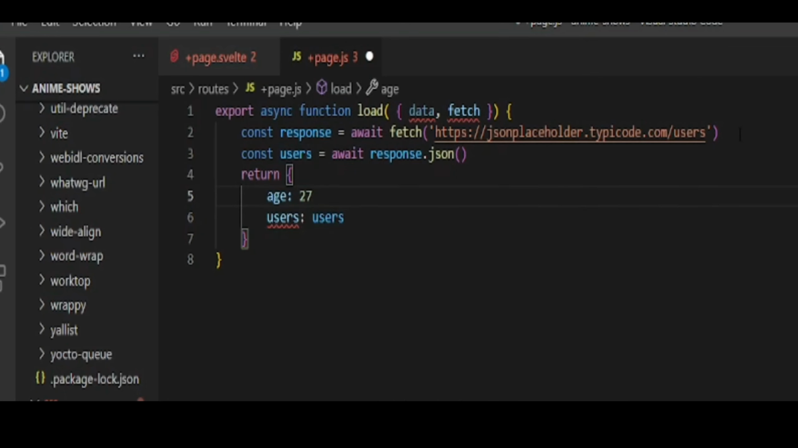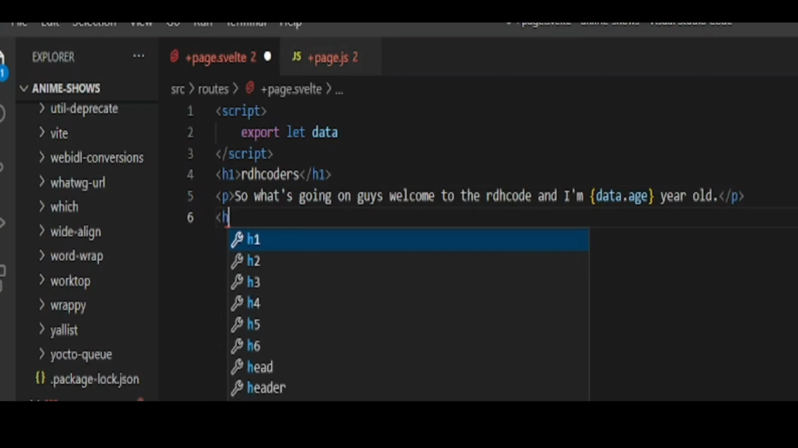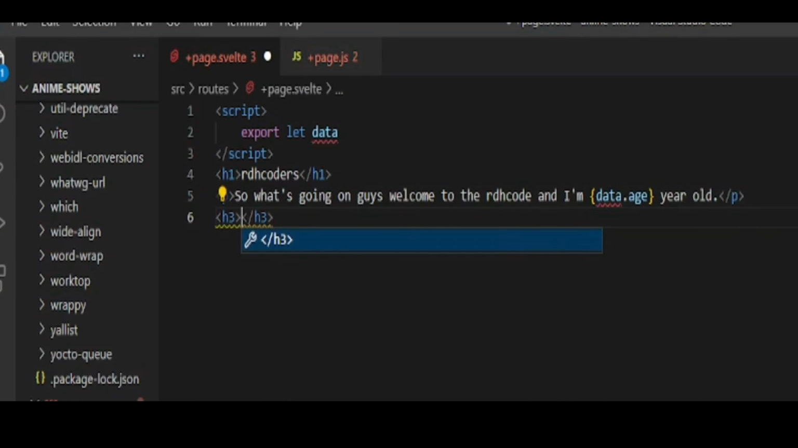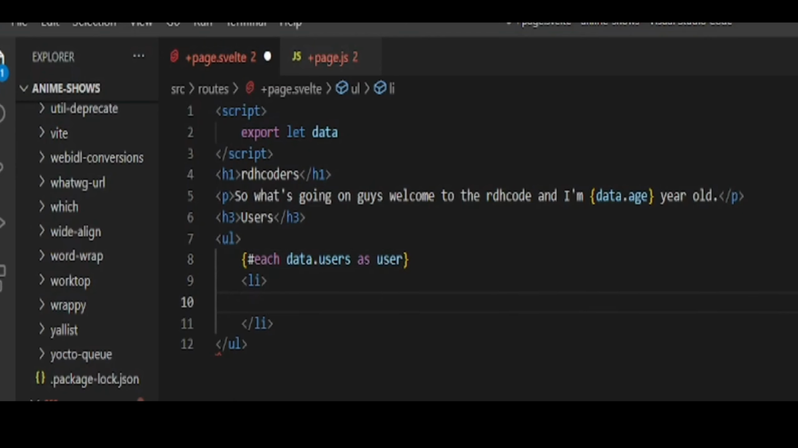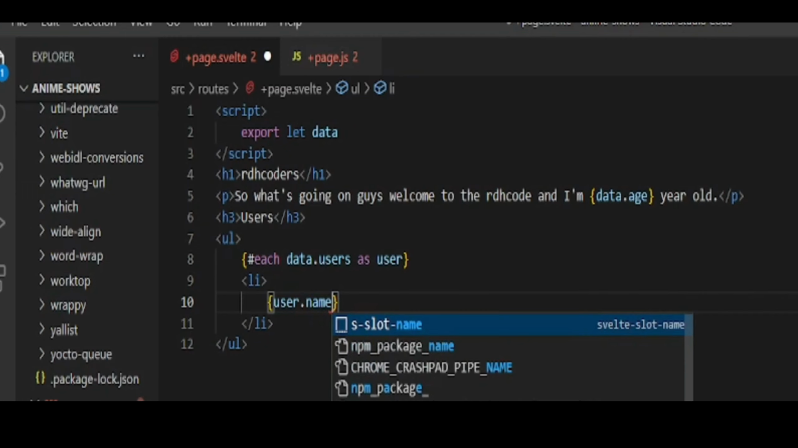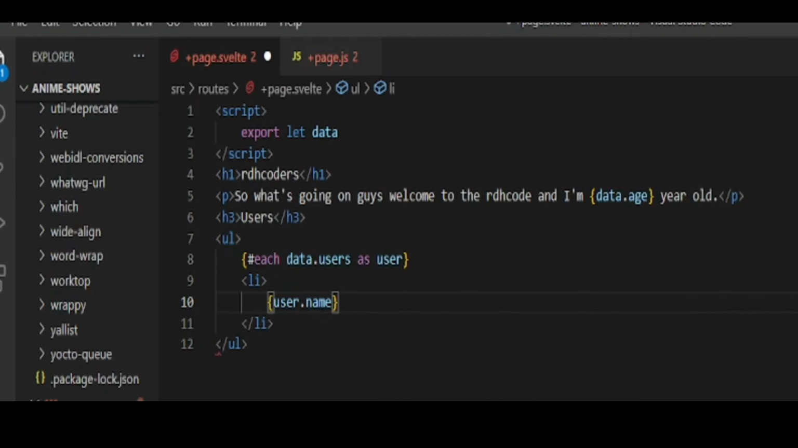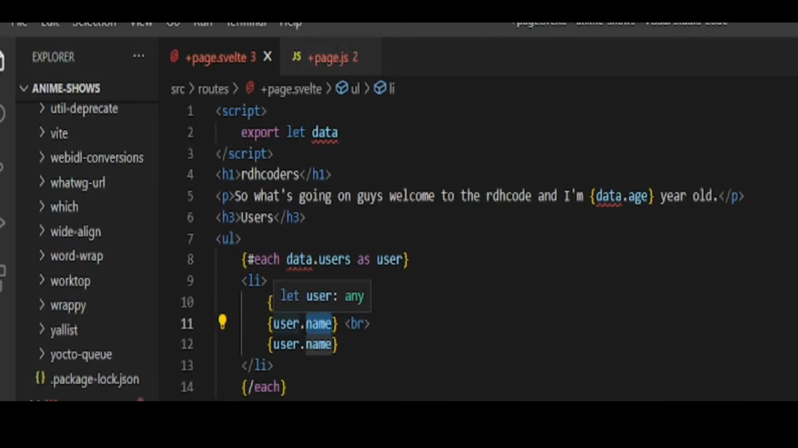So let's pull the name, email and website of our users. Let's create an H3 in here. Let's say users, and then let's create an unordered list, and then let's do each users as user. This will be data.users, and then let's create our list element, and then let's say user.name. This is really vanilla HTML, but it's okay, we are not trying to do anything fancy. And then let's do the email, and then let's do the website. Just keep it simple. There we go.